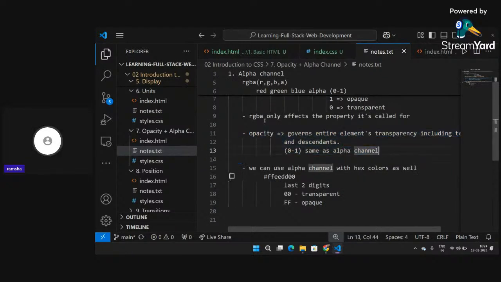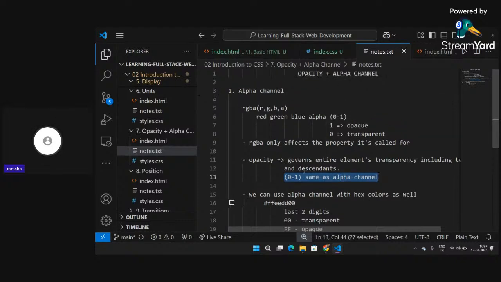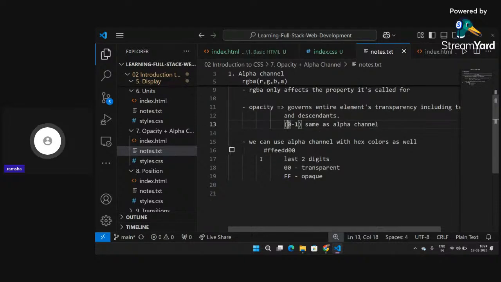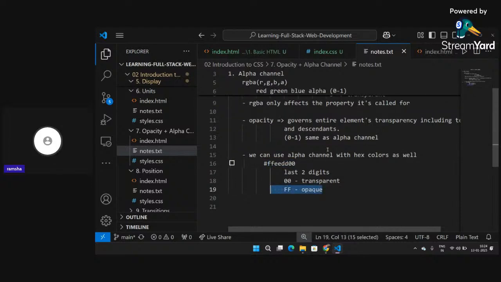The value that we specify in the opacity is the same as the alpha channel that we were describing, 0 to 1. One more important thing: we can use the alpha channel with hexa colors also. Suppose this is the color code. The last 00 value that we have describes that our value is transparent, and if in place of 00 I write ff, then it will mean opaque. So I can also use the alpha channel with hexa colors.